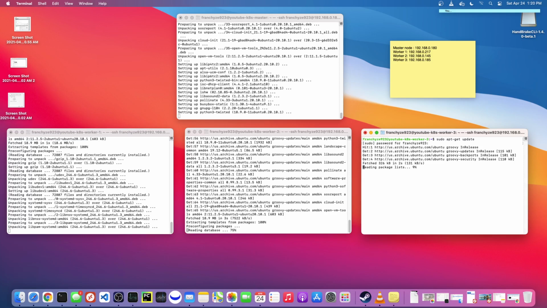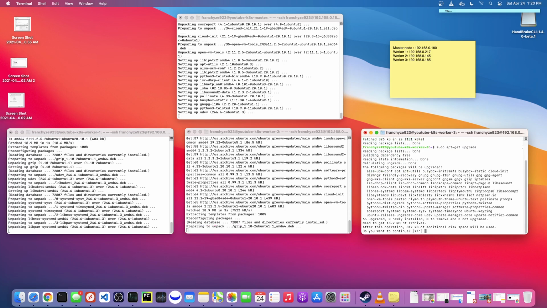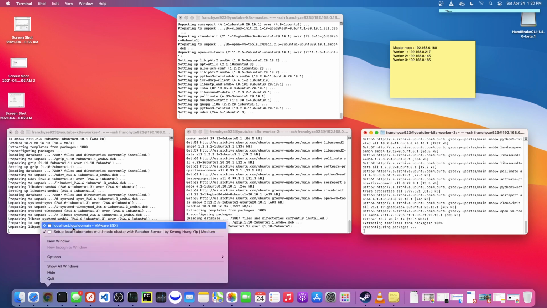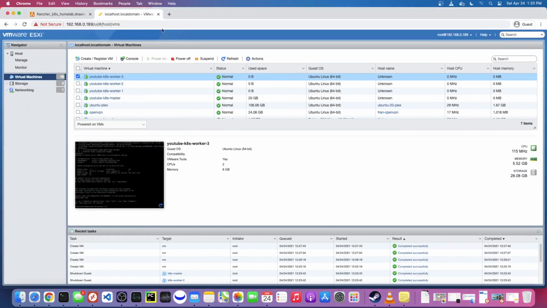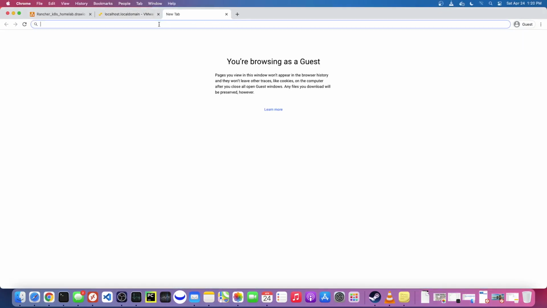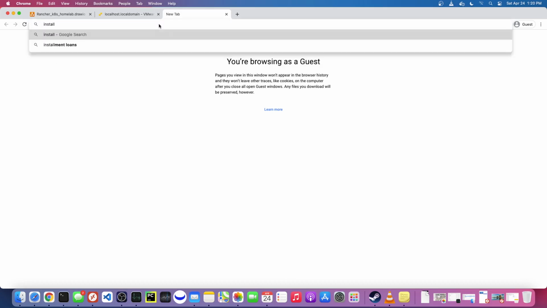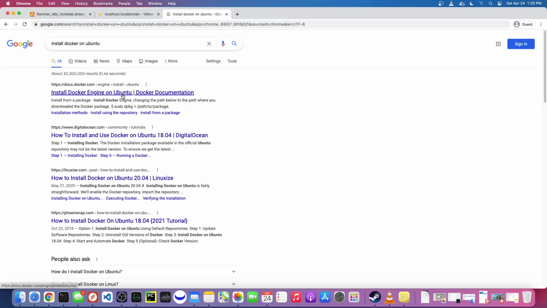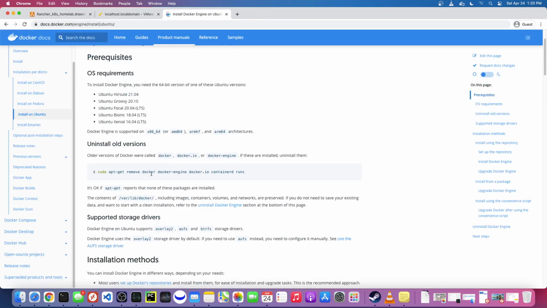Alright, almost there. And while these are updating, I'm actually going to pull up Google here and figure out how we can install Docker. So I'm just going to Google install Docker on Ubuntu. And this is exactly what we need.